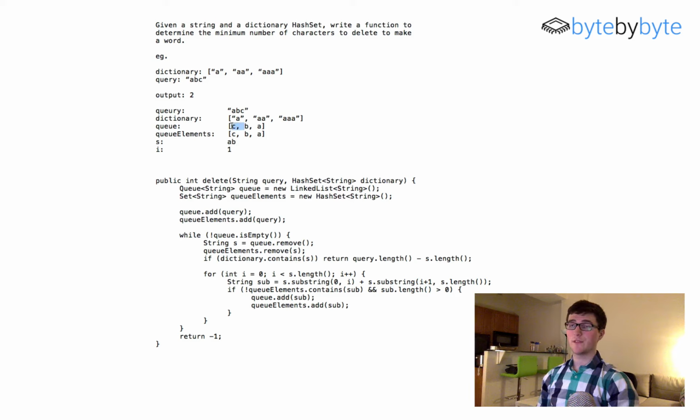We're going to remove C. We're going to remove B like this. We're going through quickly now, and we get to A. So our S is equal to A, and now dictionary.contains A. So we're going to return query.length minus s.length, which is 3 minus 1, or 2, which is what we expect here.